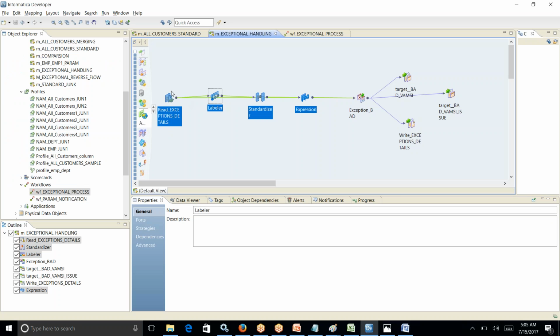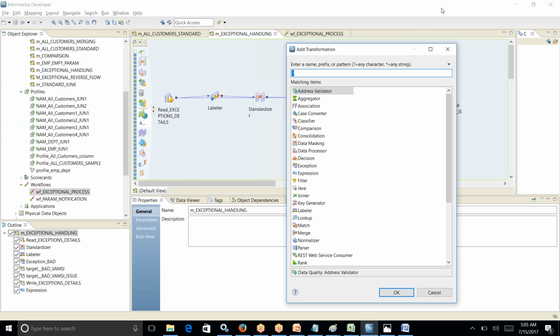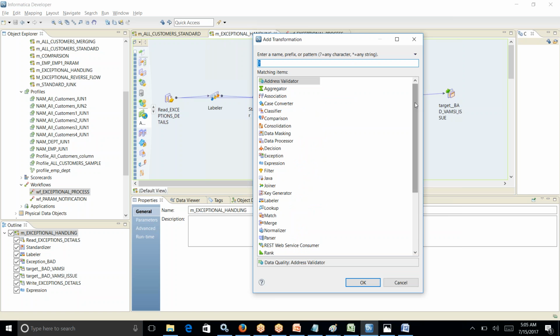Venkat, whatever transformations we have in Power Center, can we use all of them in IDQ? Yes, exactly. Whatever transformations we have in Power Center, we can use: filter, Java, joiner, lookup, normalizer, aggregator, key generator, rank, sorter, but not union and update strategy. Here the new ones are standardizer, web service consumer, weighted average, sequence generator, not the key generator, parser, merge, match, labeler, exception, decision, data processor, data masking, consolidation, comparison, classifier, case converter.